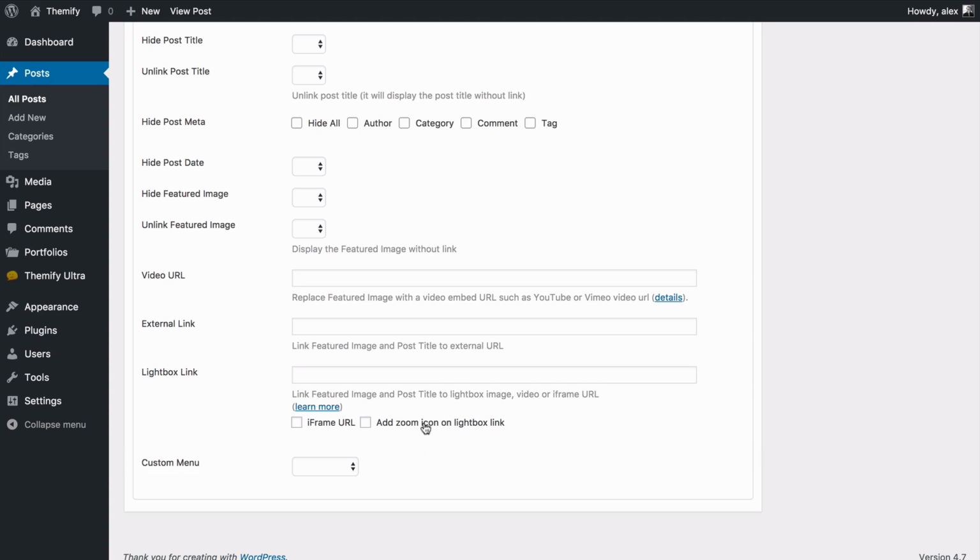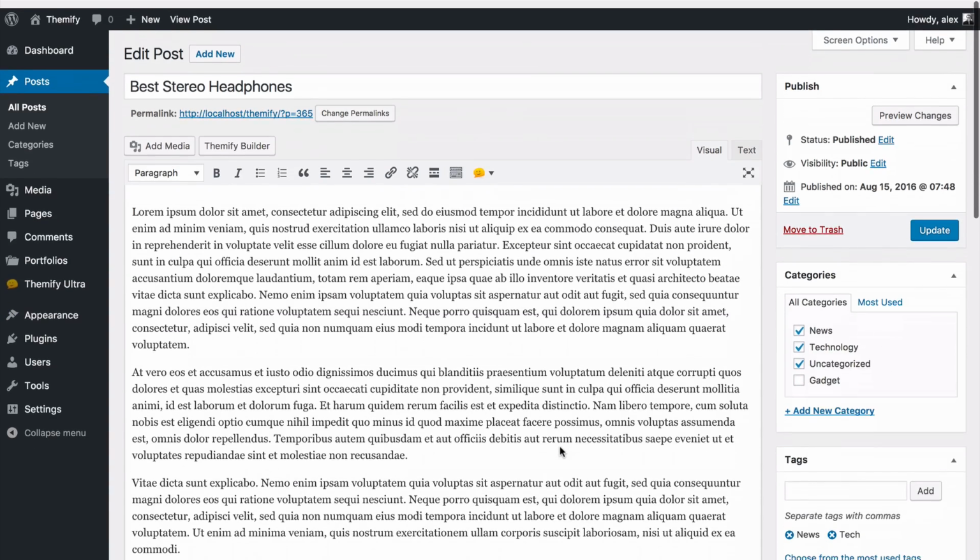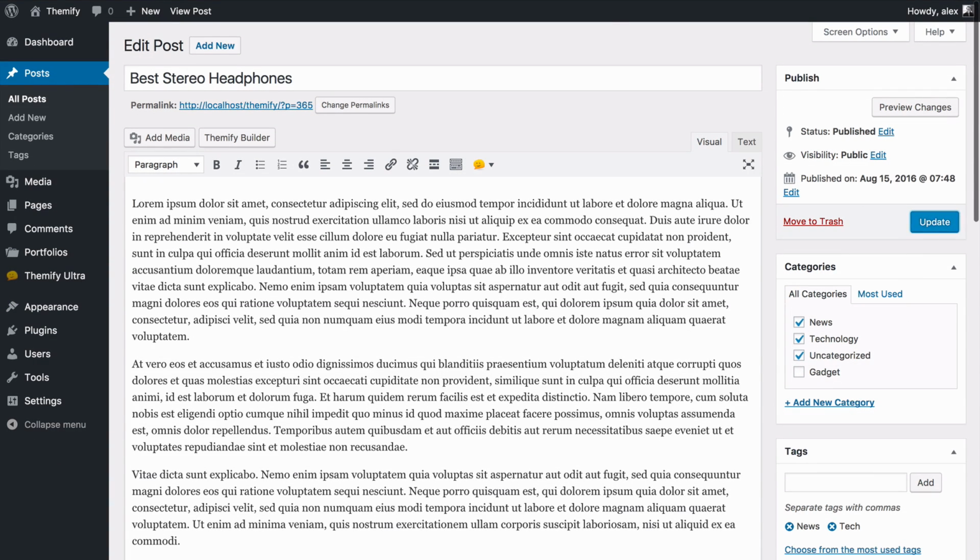And if you want to add a zoom icon on the Lightbox link, then you can do that as well. You can also choose whether to display a custom menu there. Once you're done, update all of your changes and they'll be applied straight onto your site.